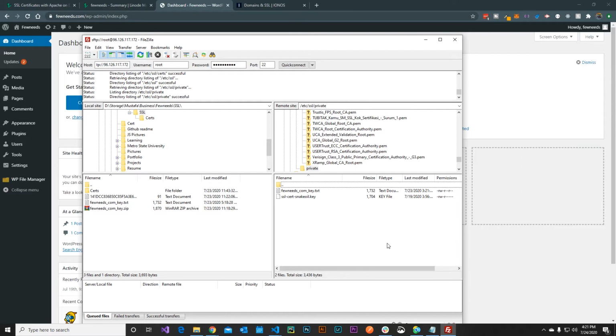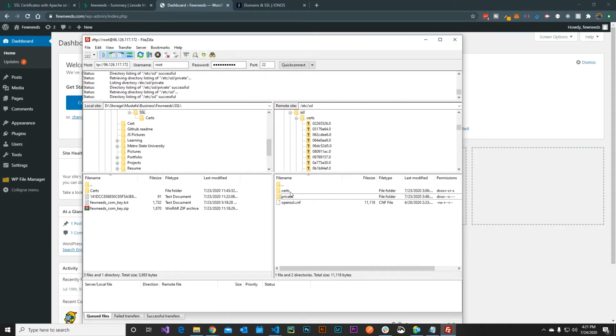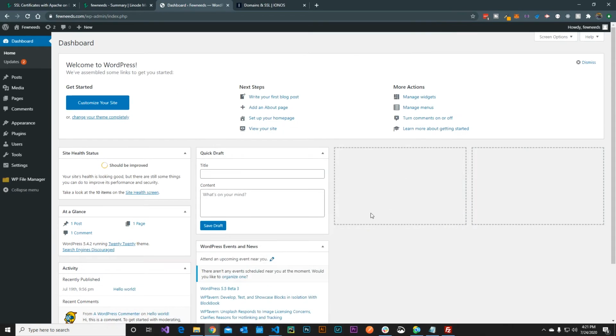Once you do that, you have the certificate, the chain certificate, and the private key where they belong. Again, inside the SSL, there's the certs folder. You're gonna put the cert and the CI bundle there, and then the private key goes in private. Okay, and then you're done with this. You don't need this anymore.